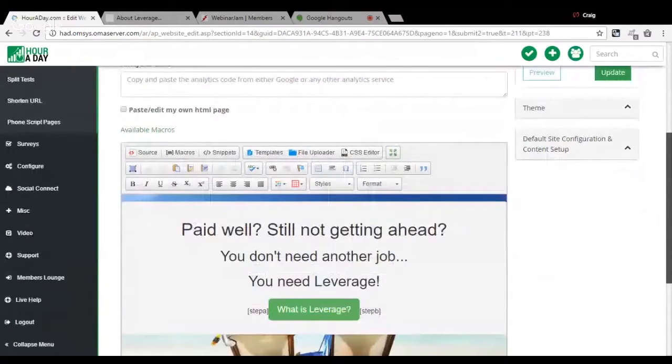And you can see that paid well, not getting ahead. You know, if you want to change that to paid poorly. I mean, I can't even spell. That's good. There you go. Whatever you want to change it to, you can change it to here. You can change the pictures. You can change anything on this that you want.